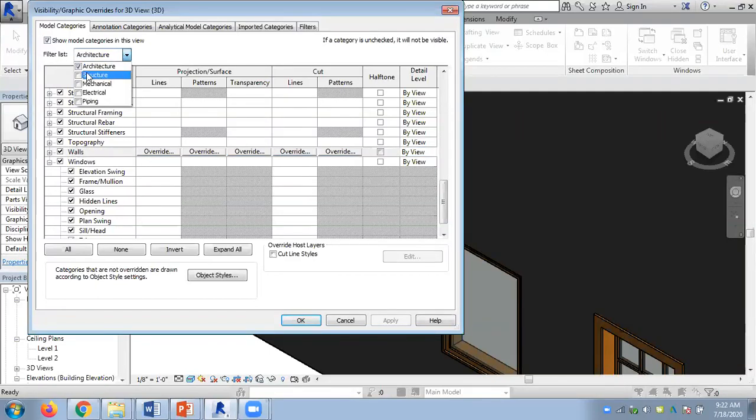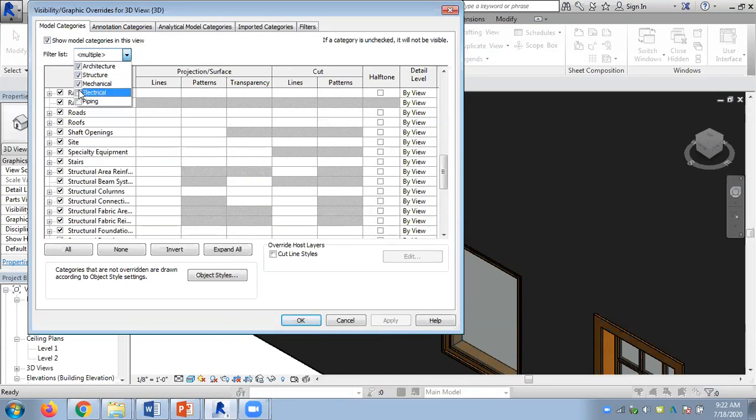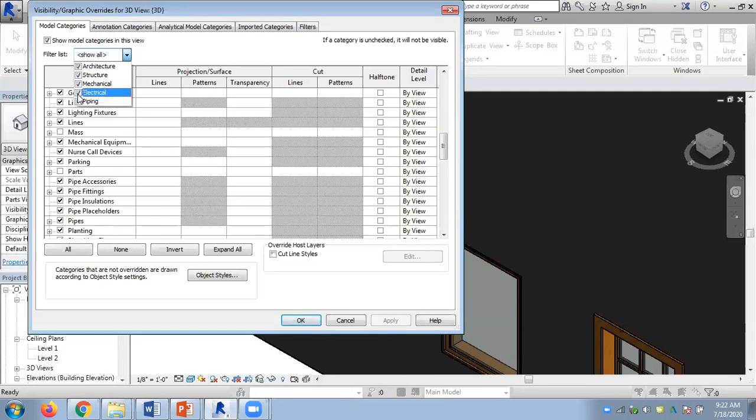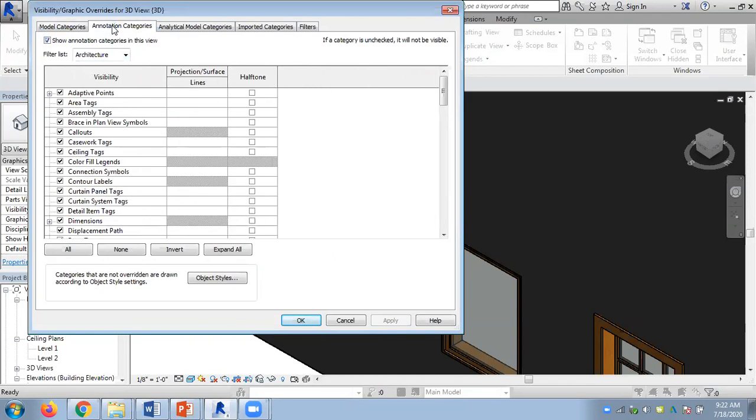So this is architectural. If you go to structural, you find structural modeling, mechanical modeling, electrical, piping, everything is available, depending on the software you use. And this is annotation. If you want to hide the dimensions, just hide it centrally like this. We'll discuss these things later.